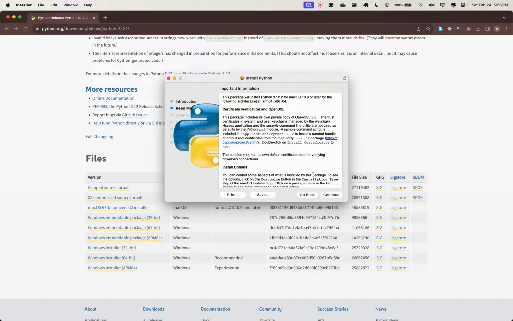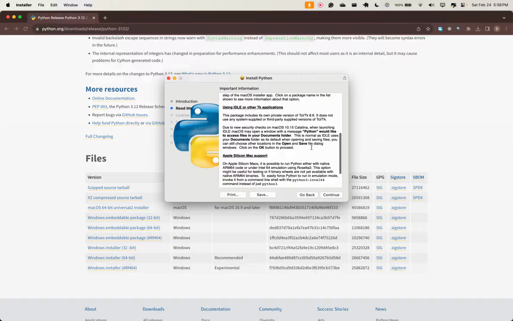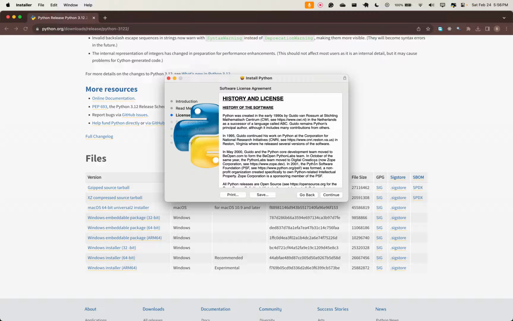I'll click continue. It shows me the install options. It says on Apple, it is possible to run Python either, blah, blah, blah. So what it essentially means is that Python comes installed with Mac. So for Apple Silicon Macs, it's possible for me to run, of course, which I use. So it's possible for me to use Python without even having to install it, because it already comes with it. So I don't need this, like I said, but just to show you how this works is why I'm doing this.